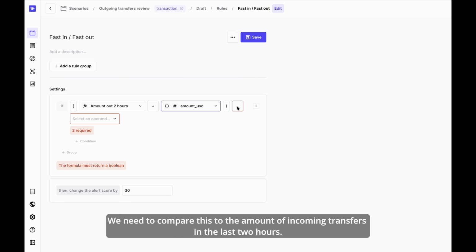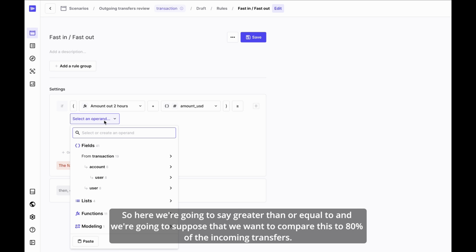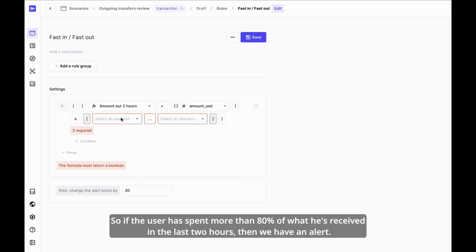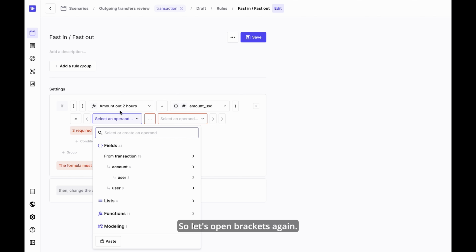So there we are. We need to compare this to the amount of incoming transfers in the last 2 hours. So here we're going to say greater than or equal to, and we're going to suppose that we want to compare this to 80% of the incoming transfers. So if the user has spent more than 80% of what he's received in the last 2 hours, then we have an alert. So let's open brackets again.